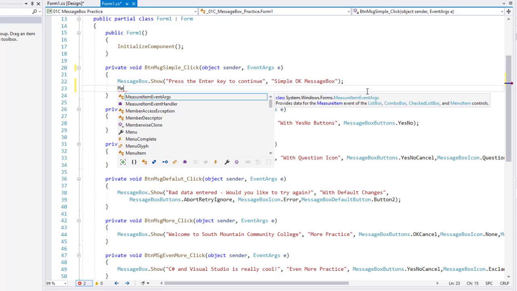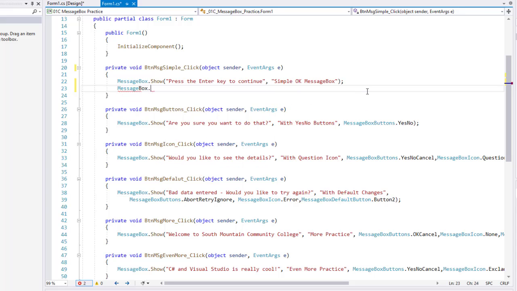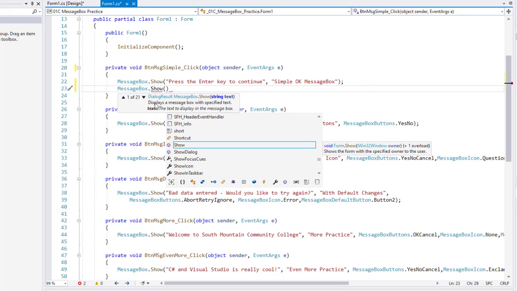So I'm going to type in MessageBox.Show, and when I press the parentheses, it brings up the Intellisense. And notice it says 1 of 21. This is what we refer to as overloading, in which we have 21 different possibilities in terms of how we could code that. So the first one is simply to show a string of text. I'm going to go to the second one, shows the Windows owner and the string of text. It's not the one I want. This is the one I want, string text and string caption. So it displays a message box with the specified text and caption.